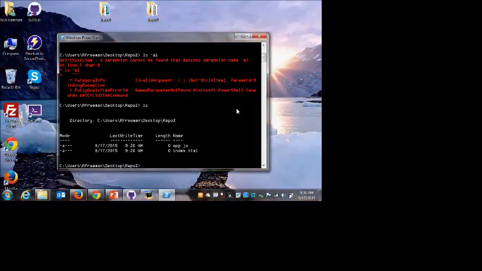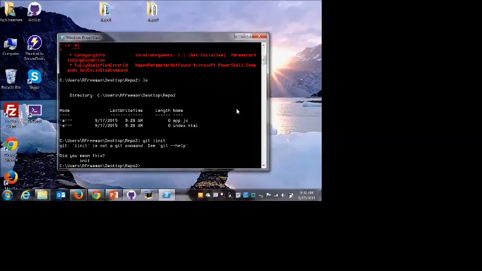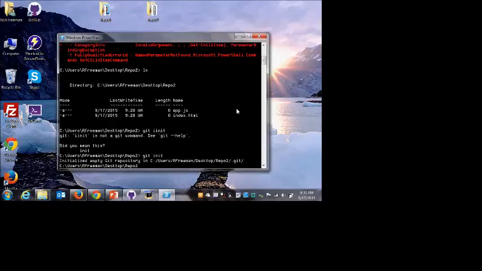I want to make a repo, right? So what's the first command I make to initialize the repo? I just showed you this earlier. Git init. Okay, that's good. Git init. Oh, I made a mistake. Let's try this again. Git init. All right, there we go.